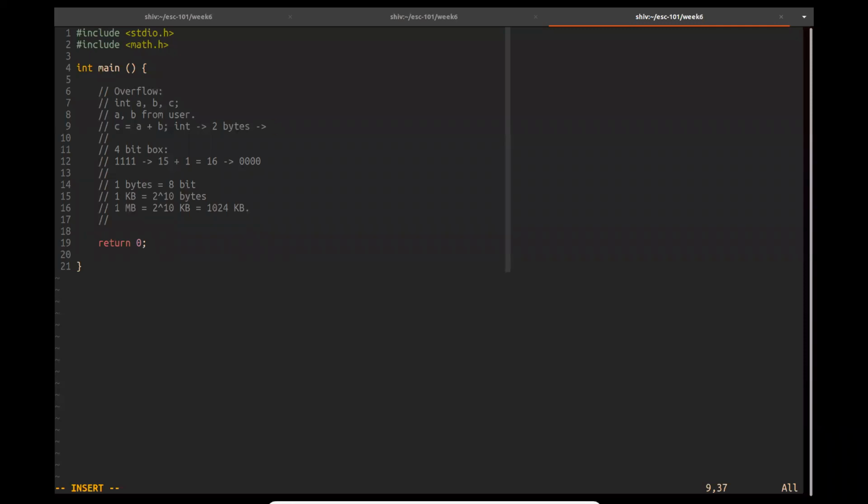So how many bits will it have? 16 bits. So this is on a 16-bit machine. On a 32-bit machine, it takes 4 bytes. So it will be how many bits? 32, right, 8 into 4. And in the case of 32-bit, what is the upper limit that you can represent with 32 bits? 2 power 32 minus 1. Yes.